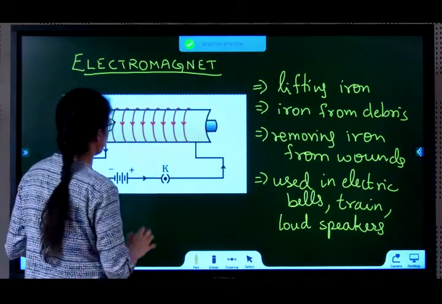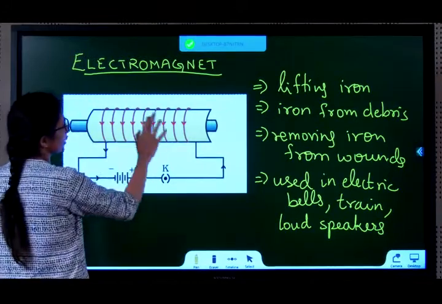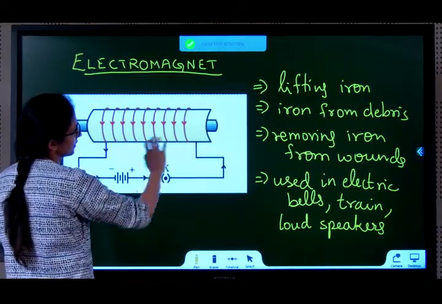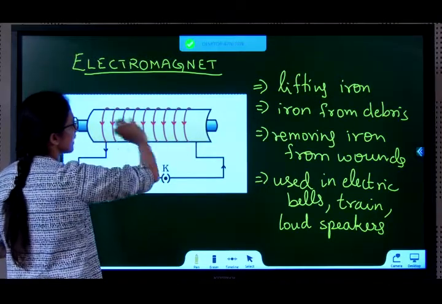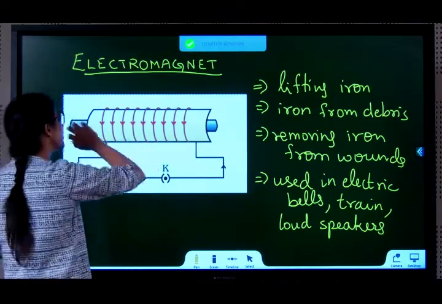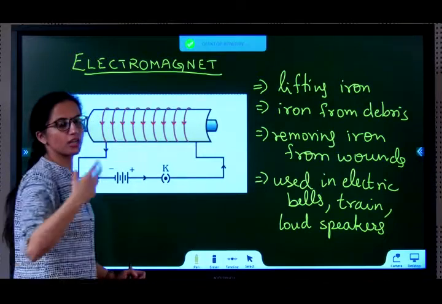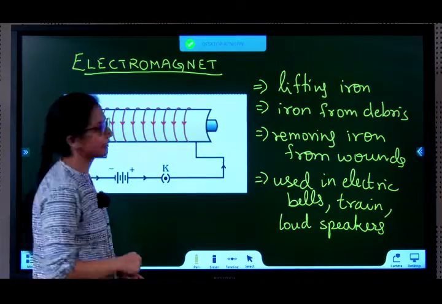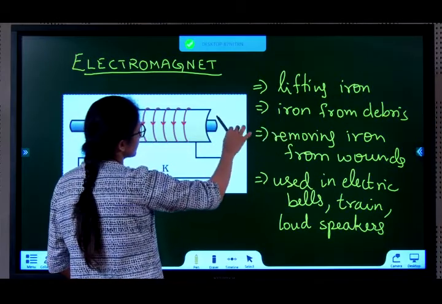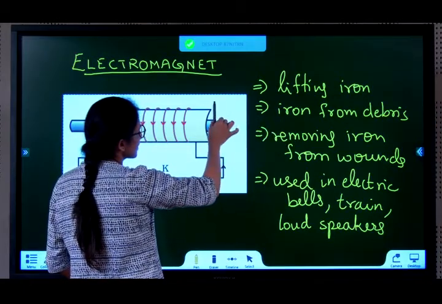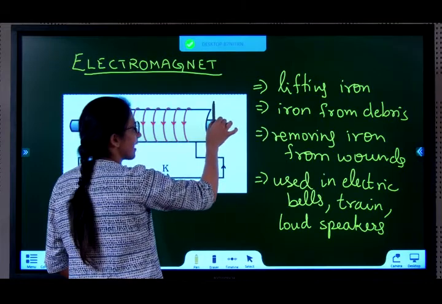Why? See, understand this. If there is current flowing in this circuit, what happens? There are magnetic field lines around it. There are magnetic field lines inside the solenoid also. These field lines pass through the soft iron core. It makes the soft iron core magnetic. So now the soft iron core is magnetic. If I bring some iron substance here, what will happen? This iron substance will get attracted to this magnet.